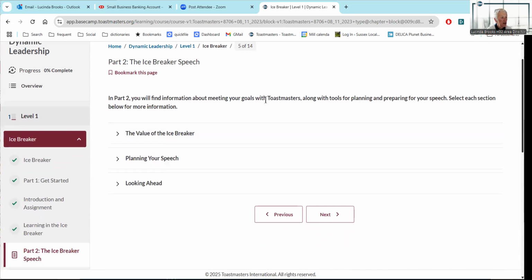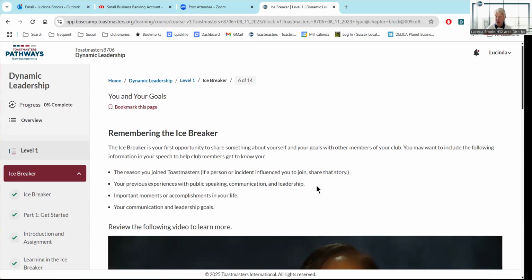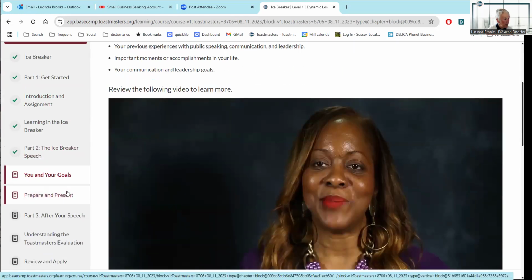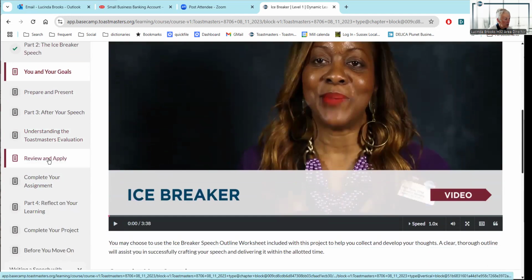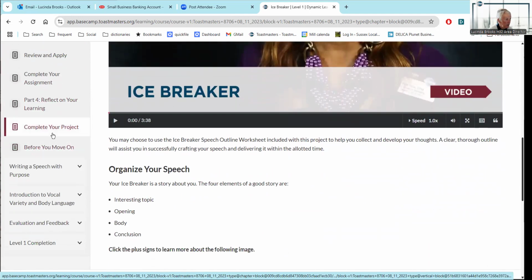And here you're going to learn about how you can meet your goals with Toastmasters, along with the tools for planning and preparing your speech. Now, I'm not planning to go through the whole thing. That's down to you. But what I want to do is actually skip to the end. So we're going to go through all these things. There's lots of parts, and I'm not going to go through them all.